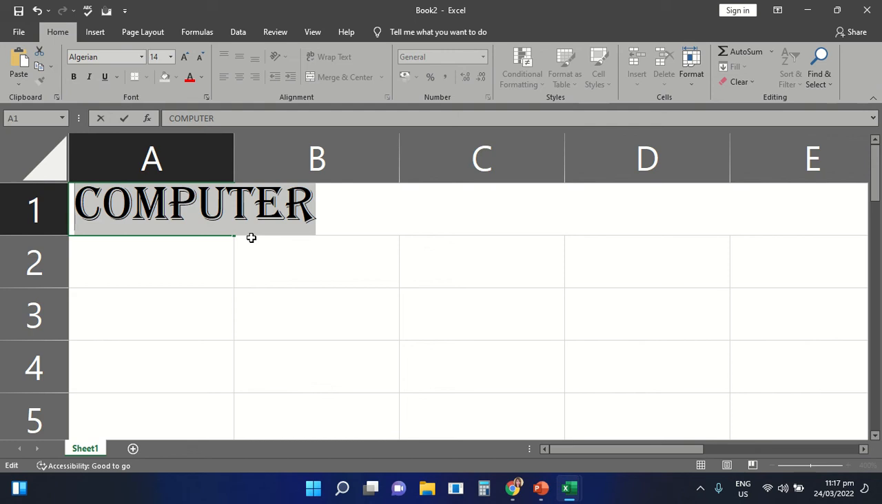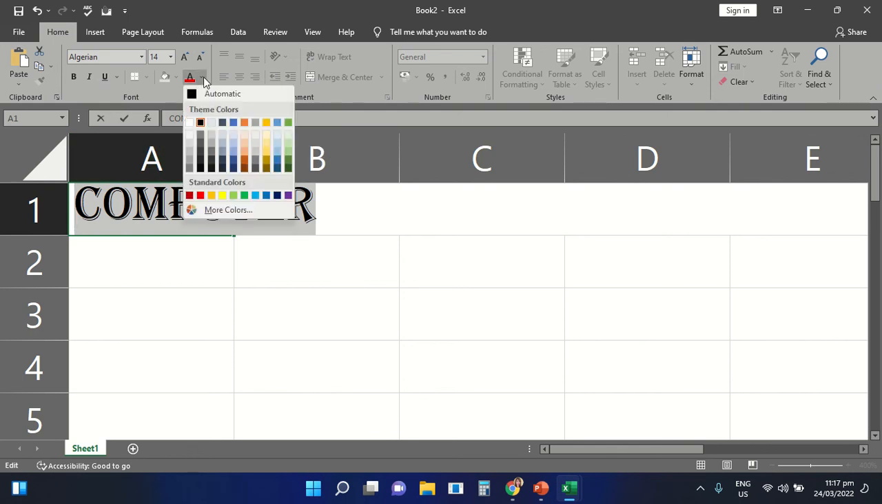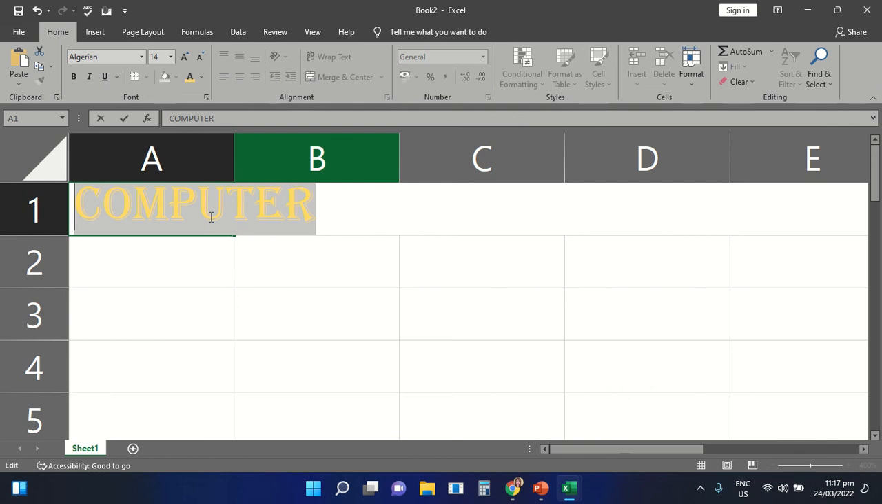Okay, for you to be able to change the color of the text, you're just going to use the font color command. Select the drop-down arrow here and choose whatever type of color you want to apply on the text inside the cell. For example, I'm going to use this yellow shade. As you can see, the color is applied on the text. That is how you are going to change the font type, font size, and font color of the content of your cell.